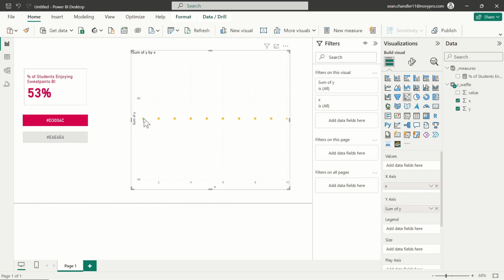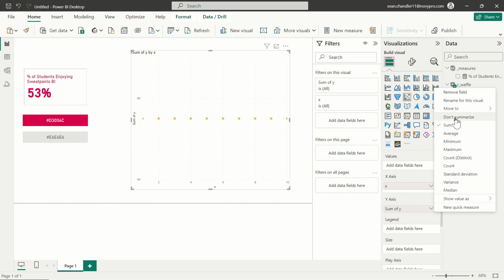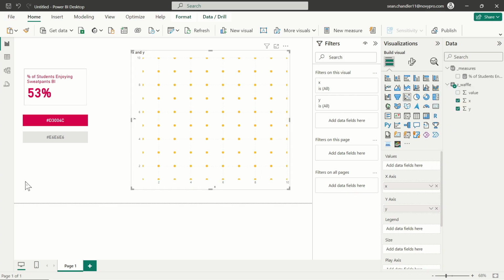Clicking on Don't Summarize, there's our 10 x-axis values, which is what we want, but we also need to see 10 corresponding y-axis values for each dot here. So let's change our sum of y to also Don't Summarize. And already you're starting to see the bones of our waffle chart, right?